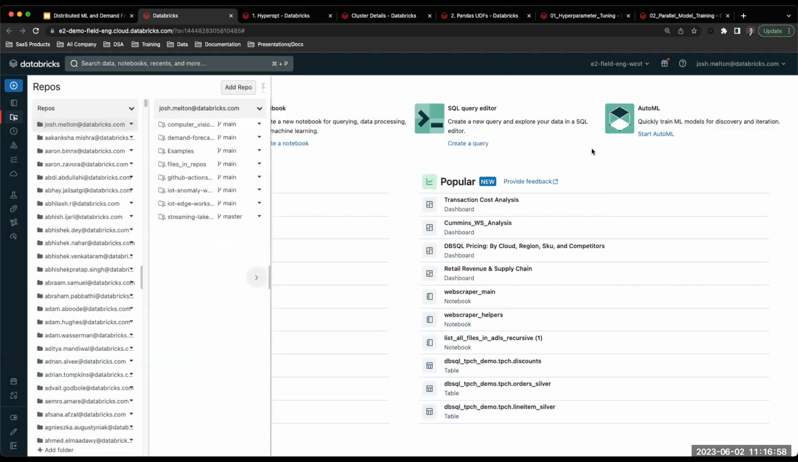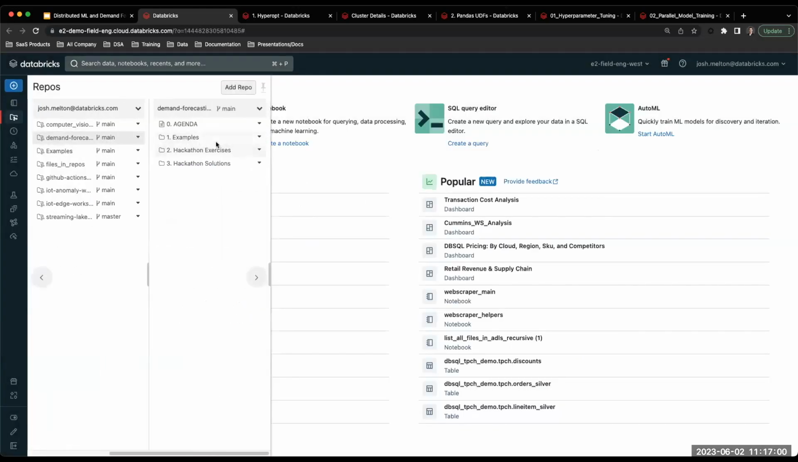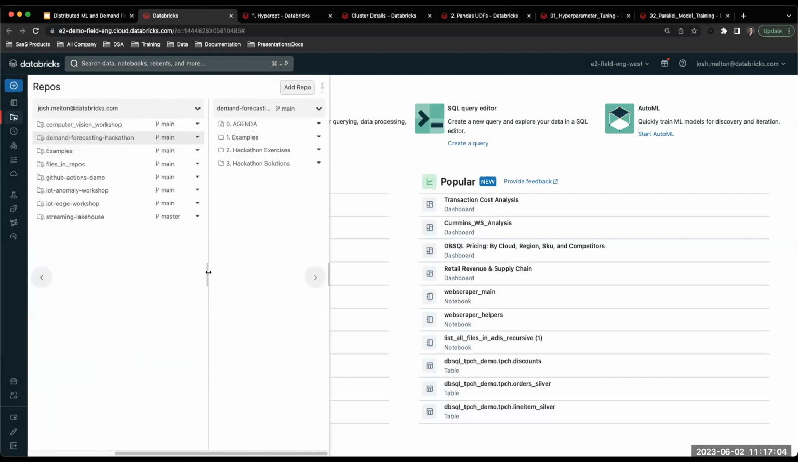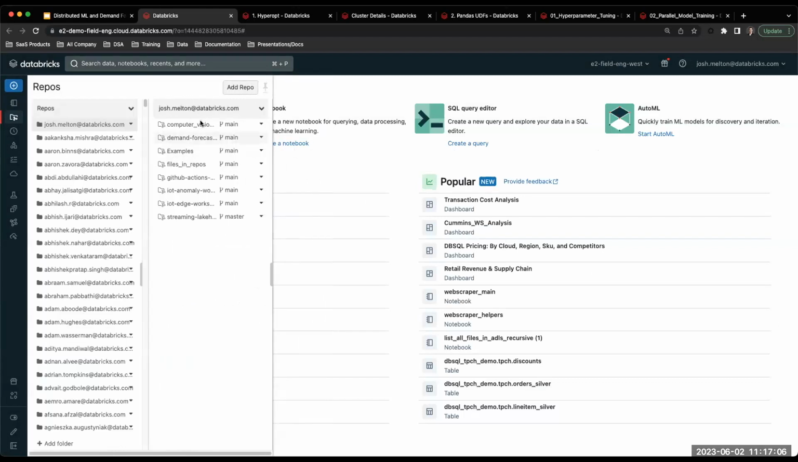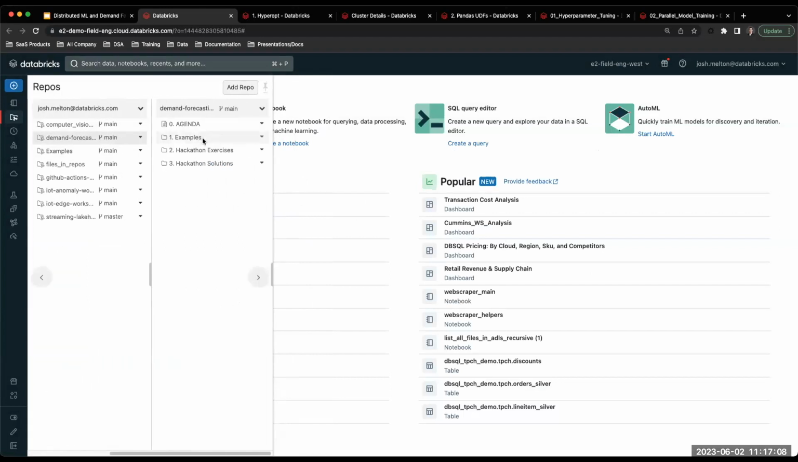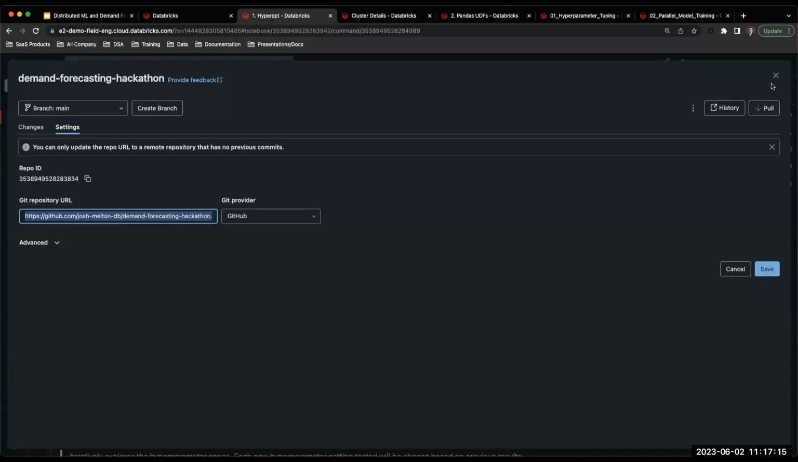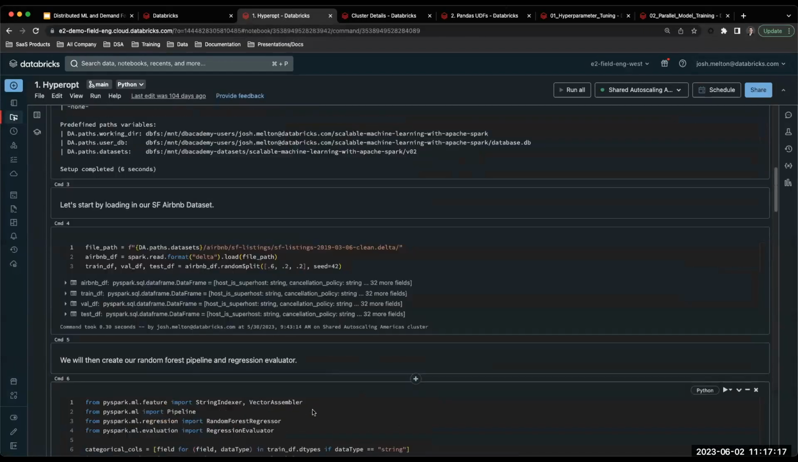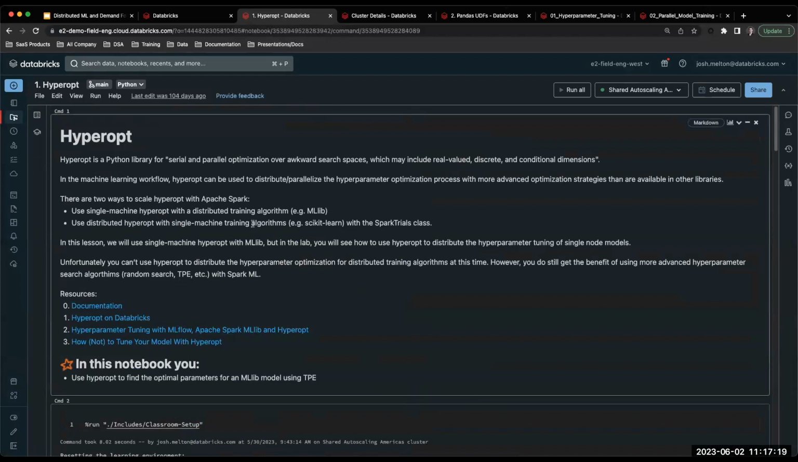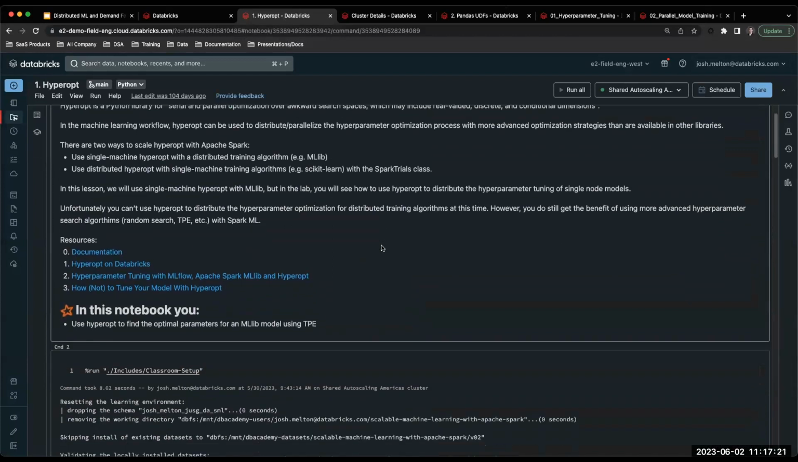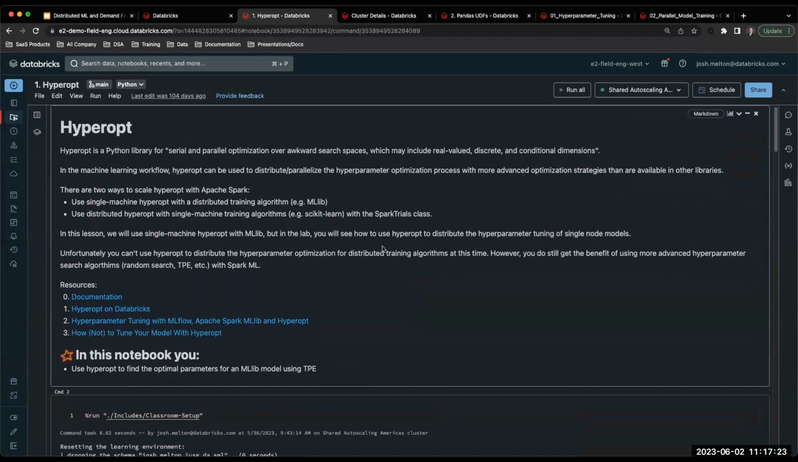It'll take just a few seconds, but you'll get something that looks like this, right? With a folder called demand forecasting hackathon, I think I called it. The examples that we'll go over first are in the examples folder. Cool. So that should allow you to follow along with this example of running HyperOpt.